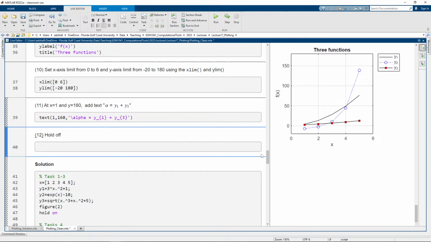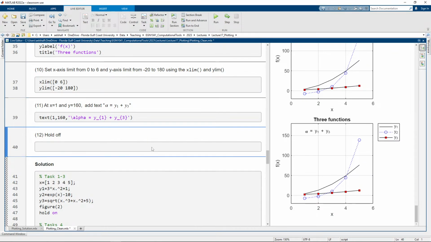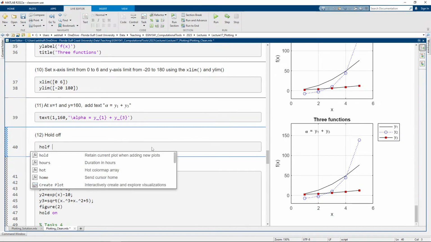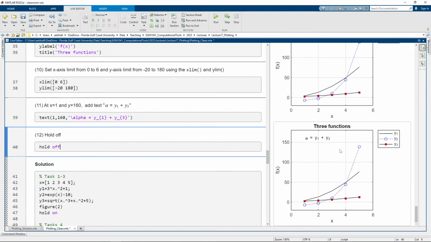Okay, then we can run this. So now we have alpha is equal to whatever here. So we got this. That's how you get this Greek letter. And then you're done. Then you hold off, because you might want to start some other figure. So now I'm done with this figure. I'm holding off and I'm done with this video.